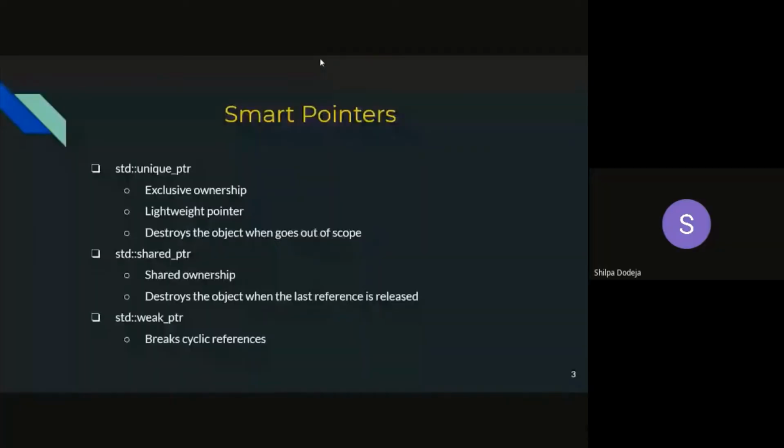Are you able to see now this thing? The three types of smart pointers available? Yes, yes. Okay, good.